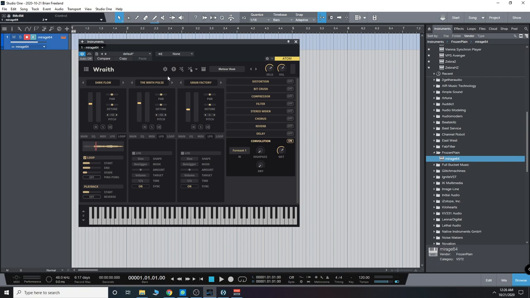So that was a quick look at Wraith by Frozen Plane. Again, a standalone plugin. It will not require Kontakt or anything like that, so have no fear if you don't own Kontakt full version.